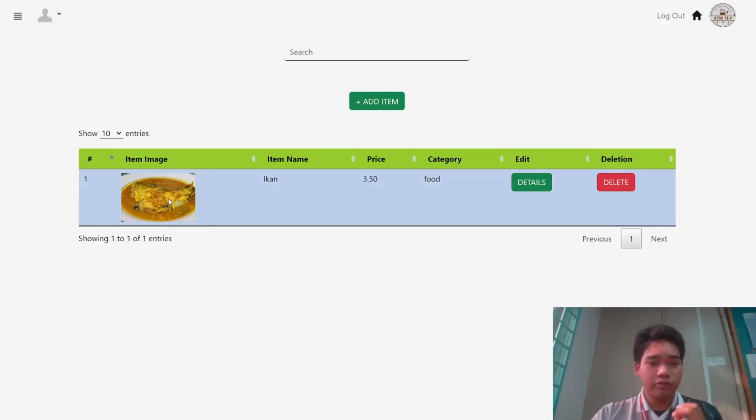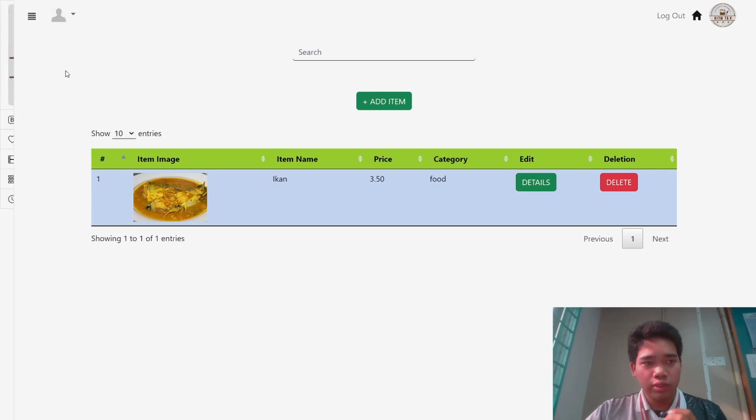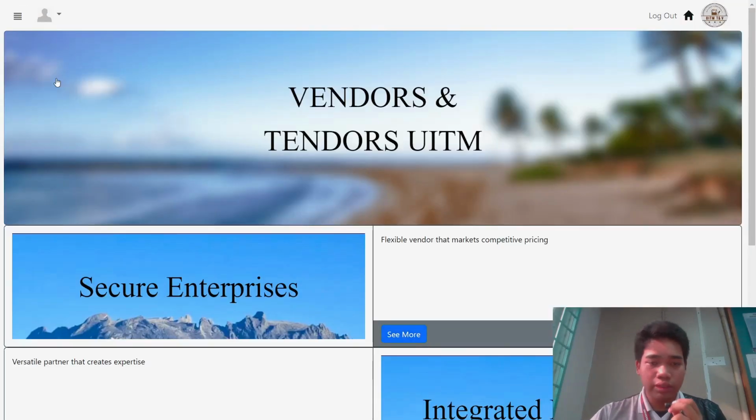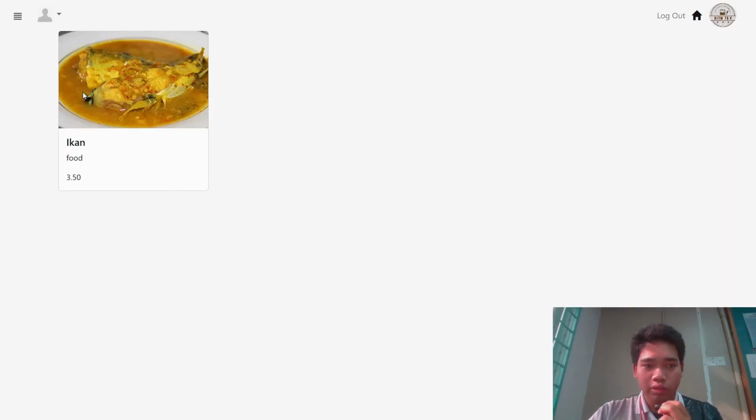So right now you may see the added item in our database, and then when we click the home page, and please remember our name is Secure Enterprises, and when we click see more, we can see the item that we just added. This homepage will be seen by student, tender, and vendor.